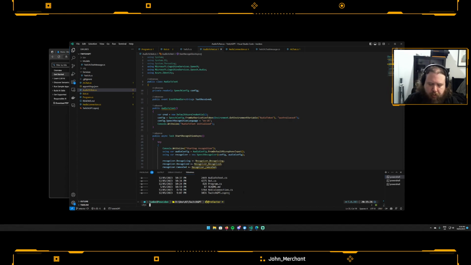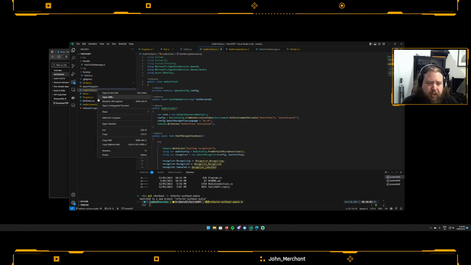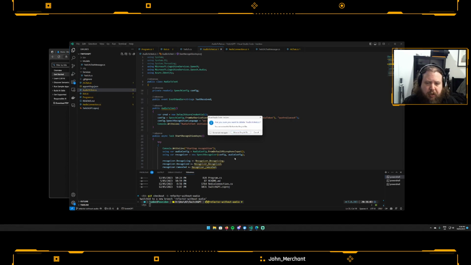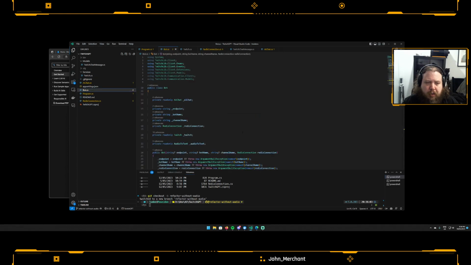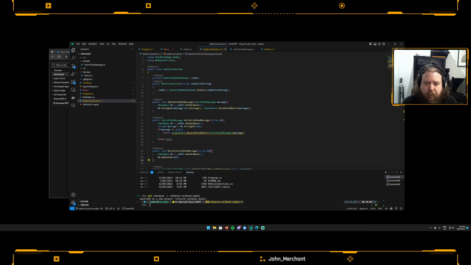So what we'll do is check out the audio branch. I'm just going to make a new branch here based off this branch. We're going to remove the audio to text stuff for now on this different branch, and then we'll merge this branch into main. So we don't need that. We'll leave the Redis cache as it is. That's still going to be useful.